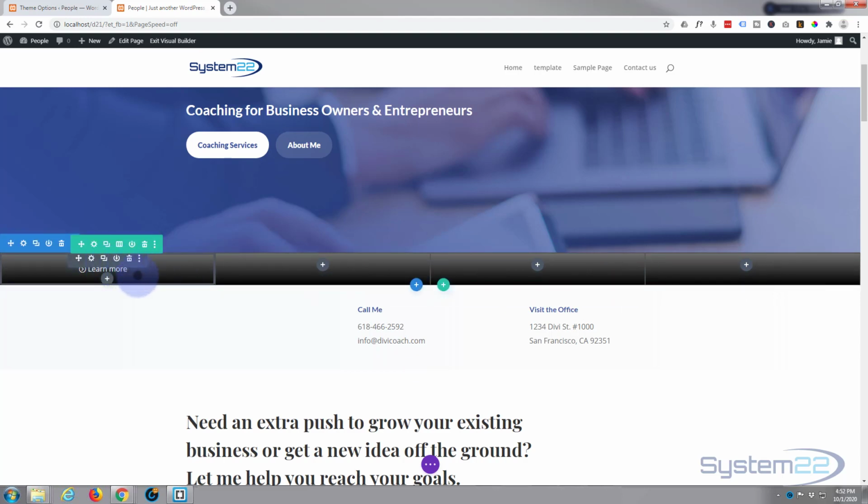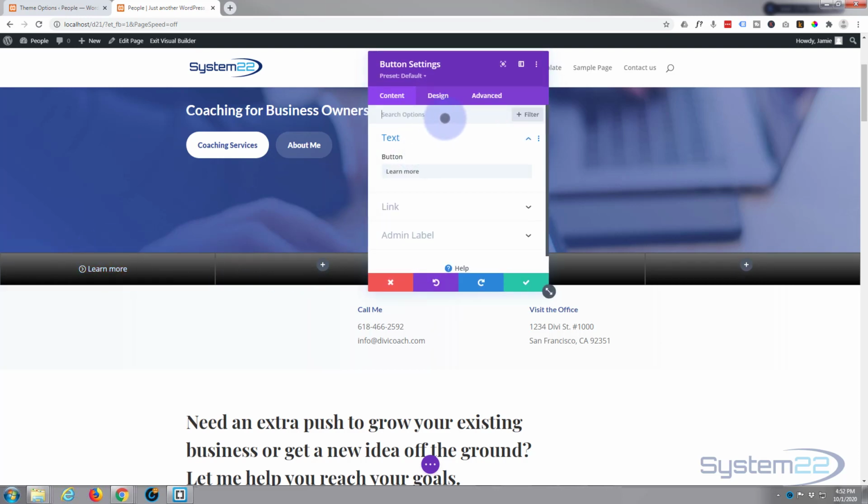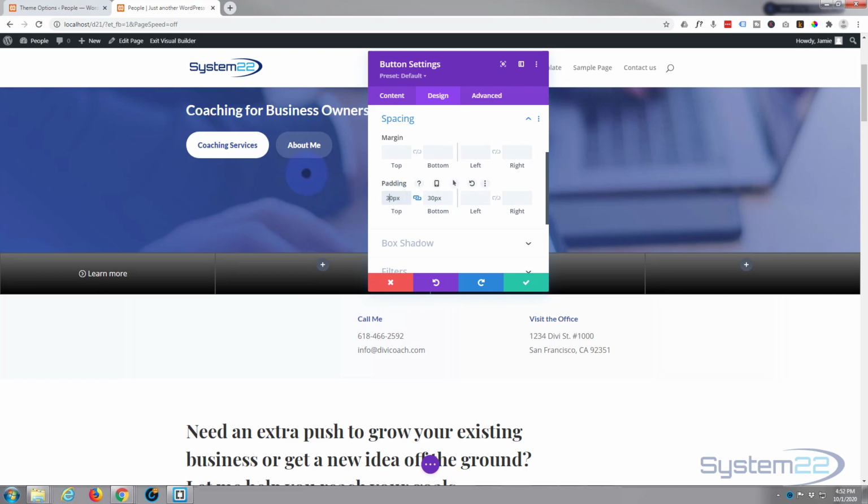Okay, well I just want to make sure my button's right before I copy it over, so I'm going to go in there. I'm just going to make it a little bit wider, I think. So I'm going to go to design and spacing, and I'm going to change that to 30 pixels. There we go, nice chunky buttons right there. Fantastic. While we're in here, I think I'm going to make that text capitalized too.